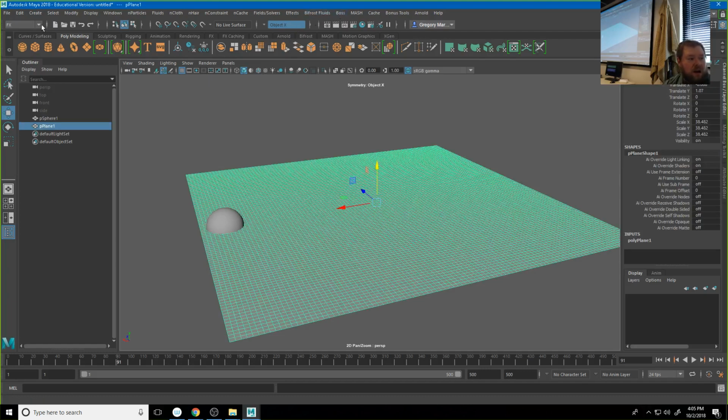And if I go up here, I'm in my effects menu, I go to BOSS and then BOSS Editor. Sorry, let me turn off my symmetry. I don't know why that's on. So BOSS Editor, right?